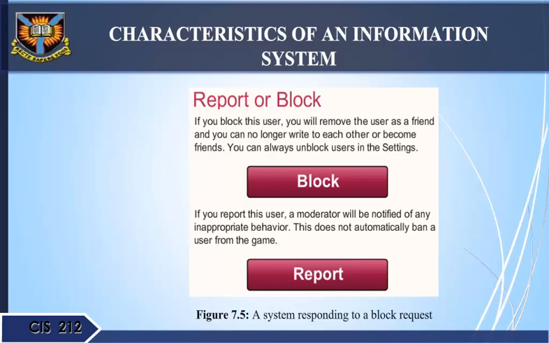Report or block. If you block this user, you will remove the user as a friend and you can no longer write to each other or become friends. You can always unblock users in the settings. If you report this user, a moderator will be notified of any inappropriate behavior. This does not automatically ban a user from the game.